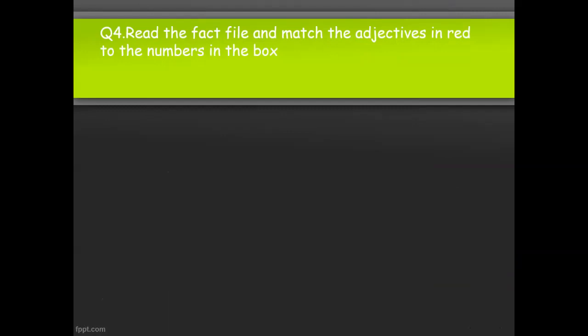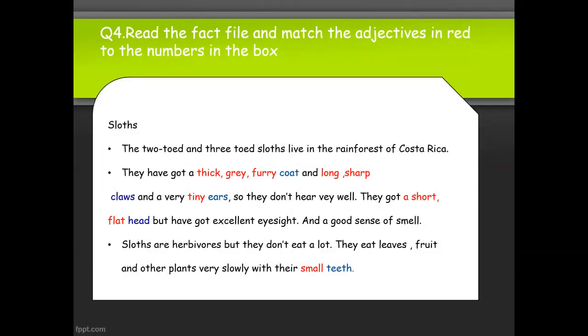Open up the fact file in your learner's book, page 117, and let's order the adjectives. We have a paragraph about sloths. Sloths, the two-toed or three-toed sloths live in the rainforest of Costa Rica. Here we do not have an adjective. Number 2, they have got a thick gray furry coat. So here I'm describing the coat of this sloth, which is thick, gray, and furry. Let's see. Thick, this is what? This is number 3. And gray, this is number 6. And furry, this is number 8.